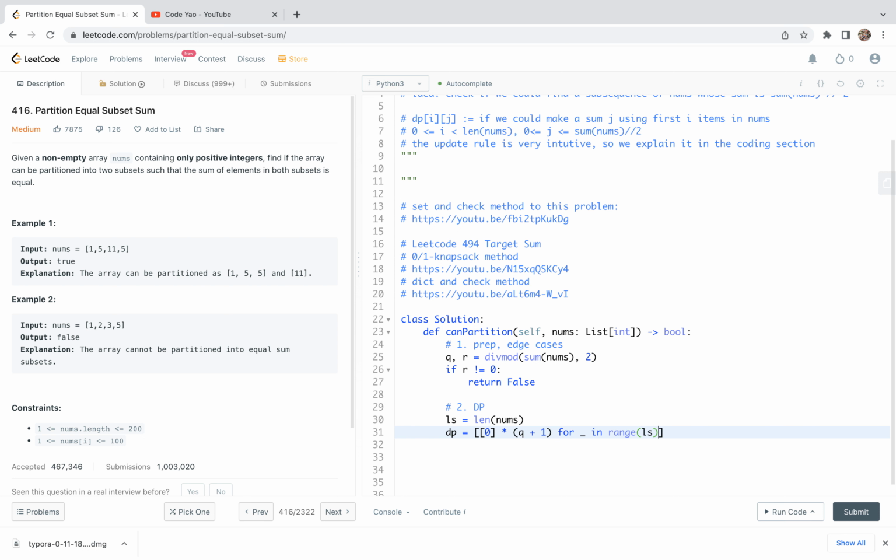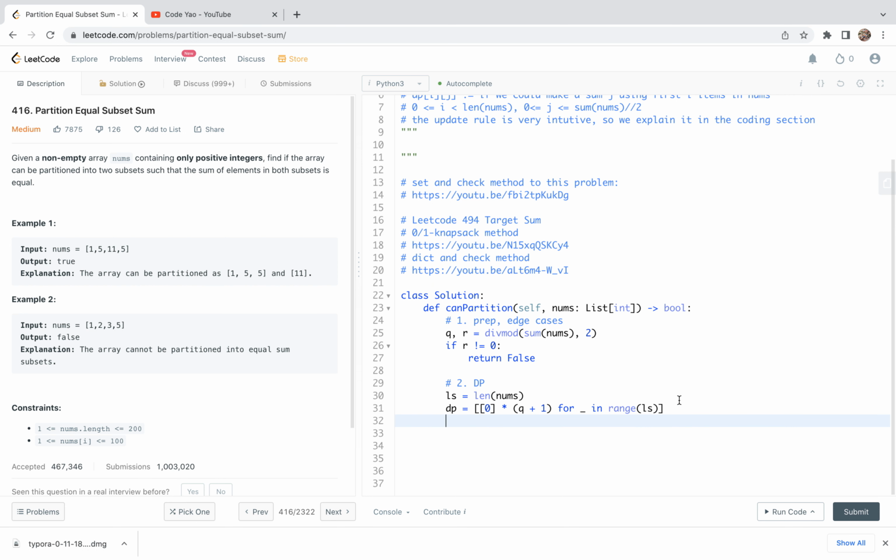So here I'm using 0 times Q, where Q is actually the half sum, so Q plus 1, for a dummy index range from 0 to length minus 1. So that's the DP table.